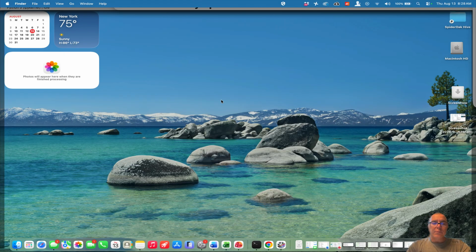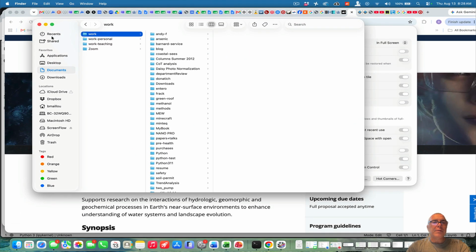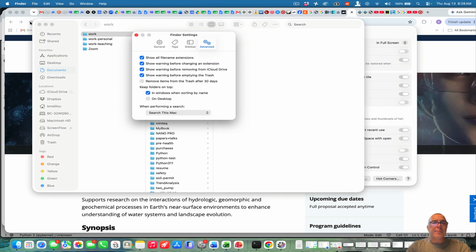Now we're at the desktop. I'm going to open Finder. This gives me a Finder window, but mine always opens like this. Before you get to a Finder window, I'll show you some ways to set it up for working. So click Finder, Settings.